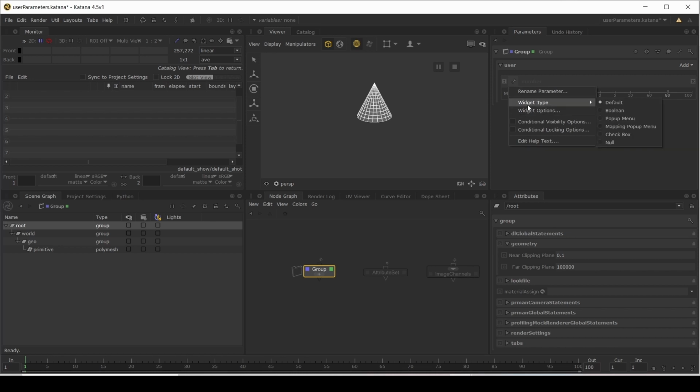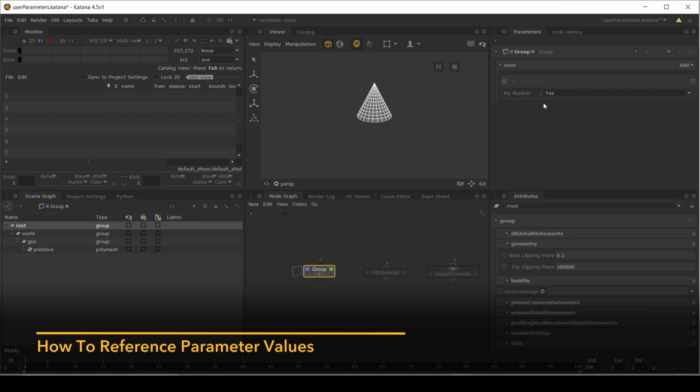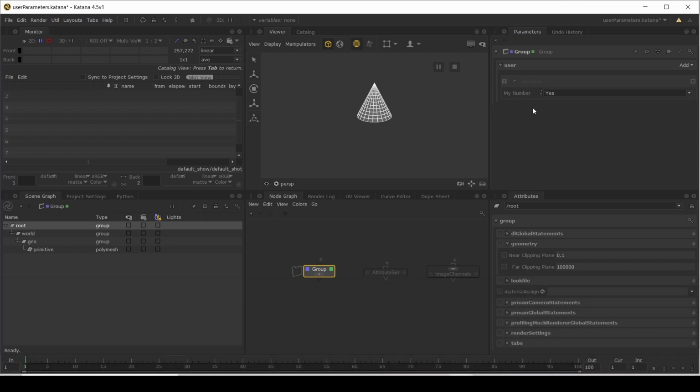Okay, so now we've done all the options for default. Let's change it to a Boolean. And when we do that, we see we have this yes or no option. That's interesting because this is a number. So what does yes and no mean? Now is a good time for us to link our parameters. So this will give us the value underneath as well.